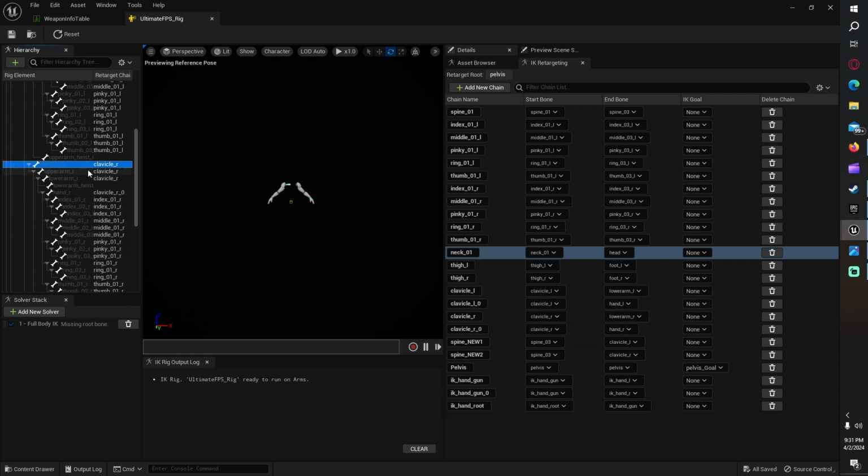Same exact thing for clavicle right. Highlight those, and then it will make 2. Clavicle right 0, you can name the second one. Just make sure it is again clavicle right to lower arm right, and clavicle right to hand right.